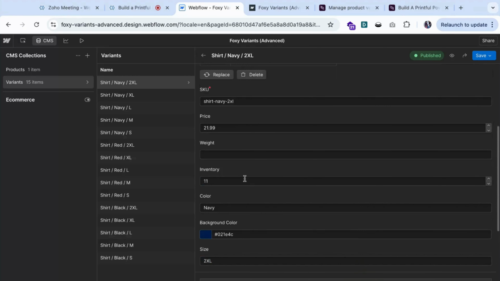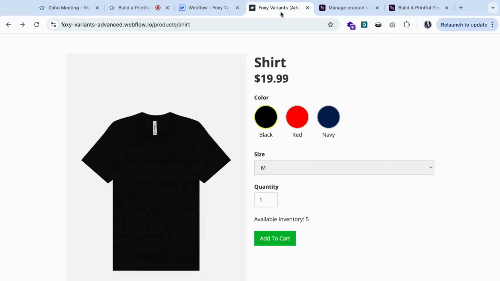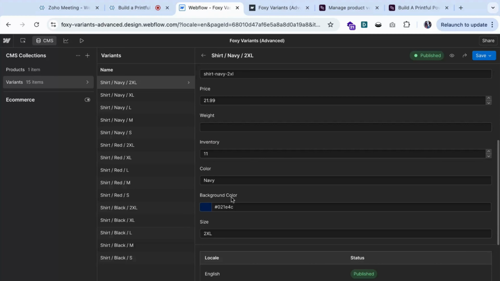Now again, I want to make clear this is all the data for this specific combination. So shirt, navy, 2XL. Now our integration does support dynamic colors, so you can dynamically style the radio option. That can be the background, text color, an icon, images, border color. It's all up to you, and we'll go over that more in a second. But here in CMS, you can have multiple color fields that you can then use to dynamically style those radio options.